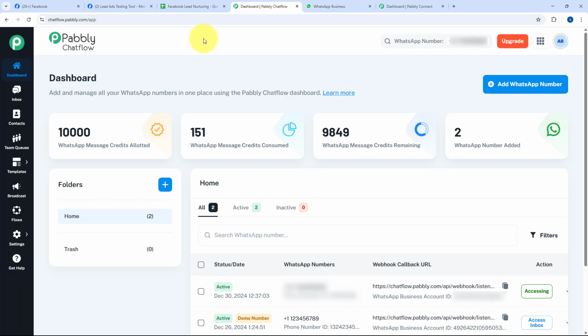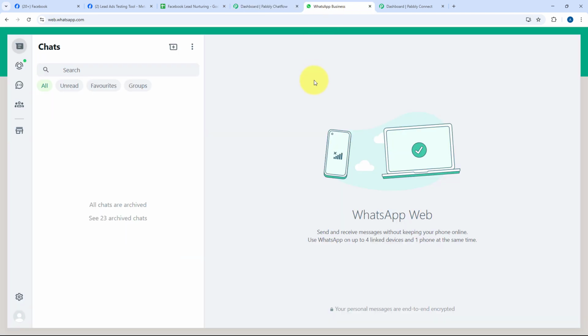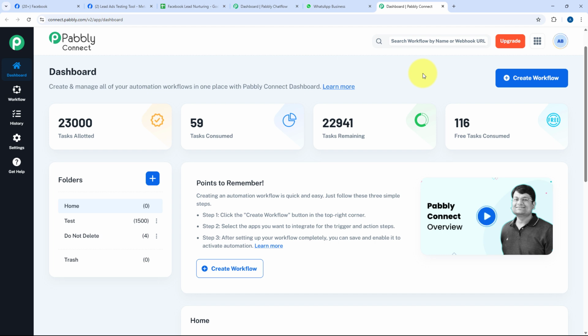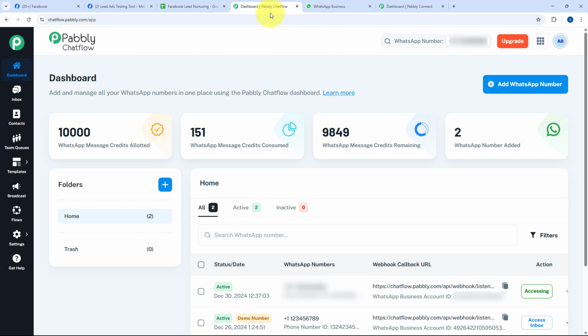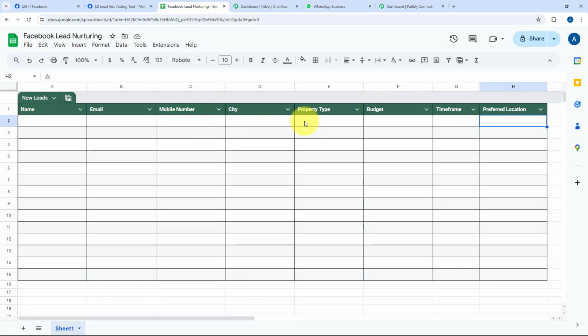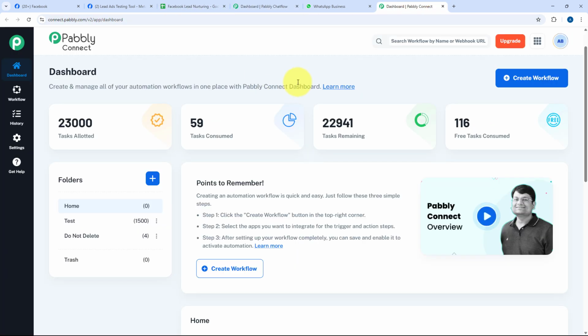After that, in Pabbly Chatflow, we are going to build the flow, and using the flow which we are going to create, we are going to collect the details. At last, after collecting all the details in our WhatsApp conversation from Pabbly Chatflow, we are going to send the same details to Pabbly Connect. So we are going to create another workflow in Pabbly Connect where we are going to get the details of the user from Pabbly Chatflow and update the Google spreadsheet. So let's see how it is done.